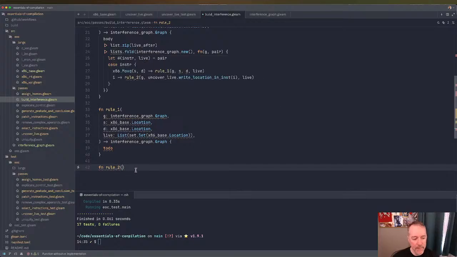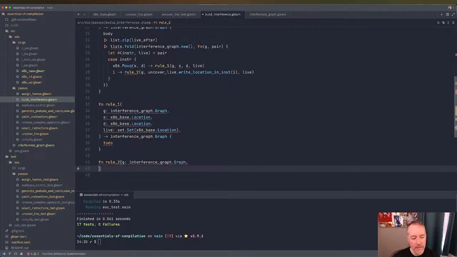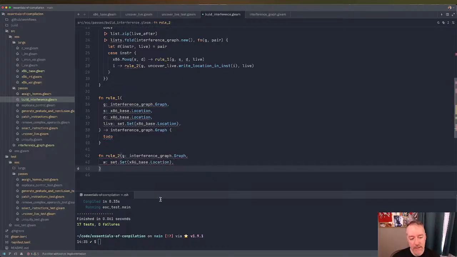Yep. Okay. It's inferring things correctly. I just wanted to make sure. So this is going to be... All right, so this is not a list. This is just a set in this case, right? Okay, so this is going to have the same. And the right locations is going to be a set, a location set. And the live is going to be a location set as well. And this is going to return a graph.